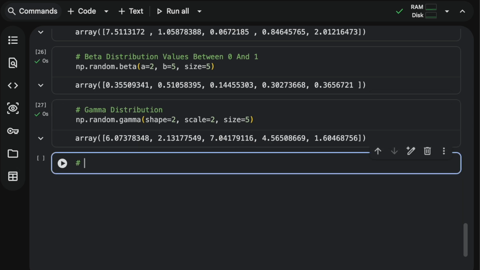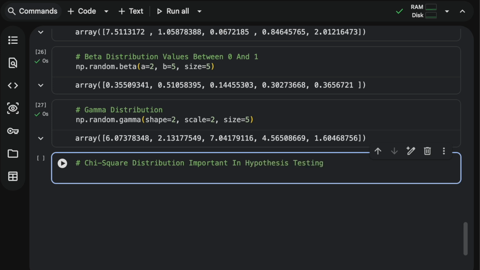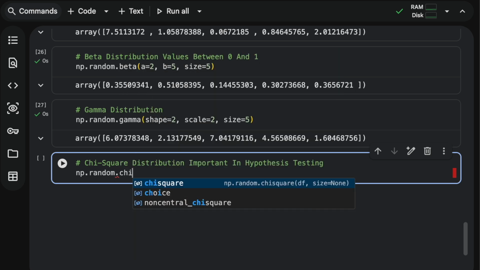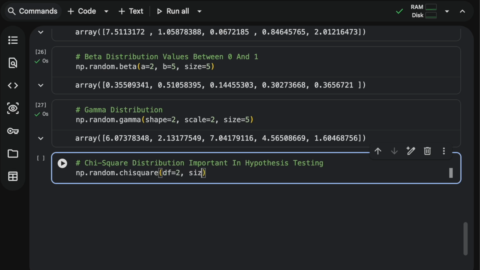np.random.chisquare(df=2, size=5) generates an array of 5 random numbers drawn from a chi-square distribution. The df=2 parameter represents the degrees of freedom, which controls the shape of the distribution, making the values skewed to the right with only positive numbers. The size=5 argument specifies that 5 samples are generated.